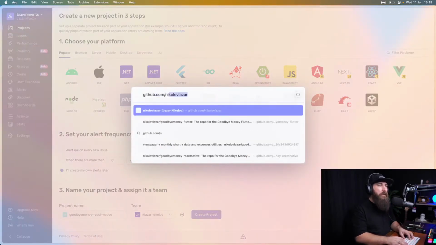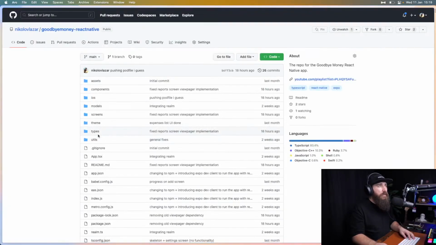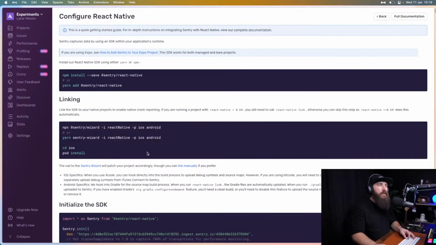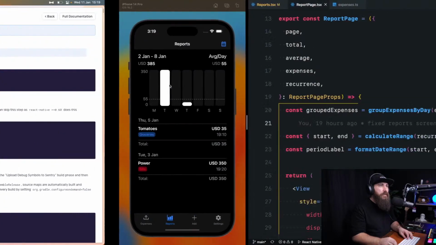So github/Nicola/Flazar/Goodbye Money React Native. Okay, so it's without the dash. Let's use this naming so we are consistent. So this is going to be the name, and create project. Nice. So what we need to do is install the Sentry React Native package.